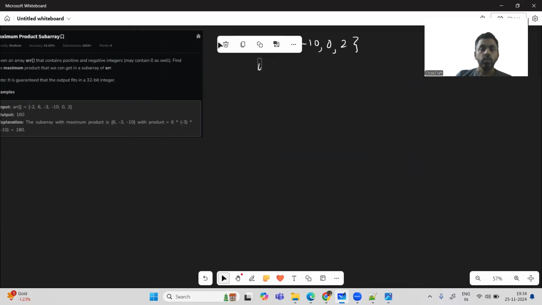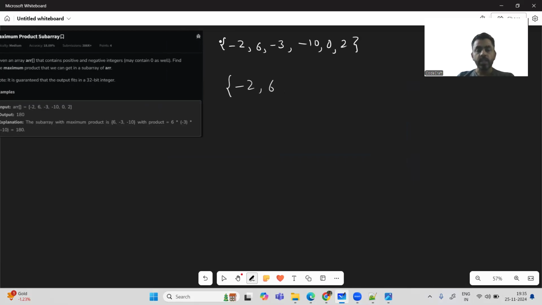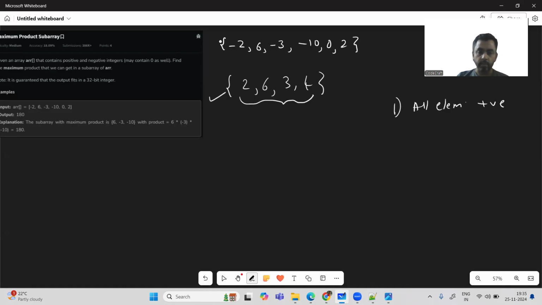Okay, so let's quickly see. There are various scenarios. For example, let's take the first example: 2, 6, 3, and 4. If such is a subarray wherein all the elements are positive, that is the first case: all elements positive. In this case, the maximum product will be the product of all the elements of this array, basically.